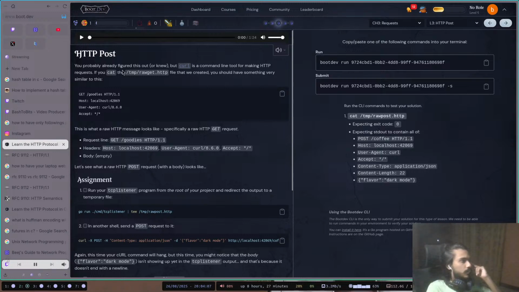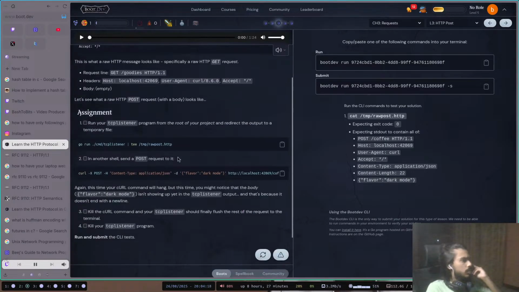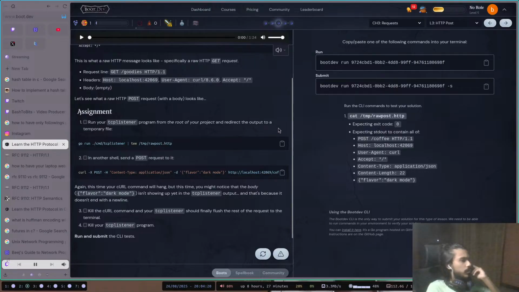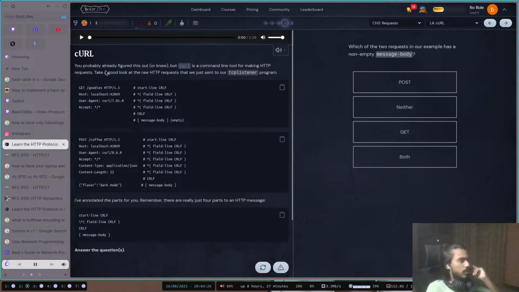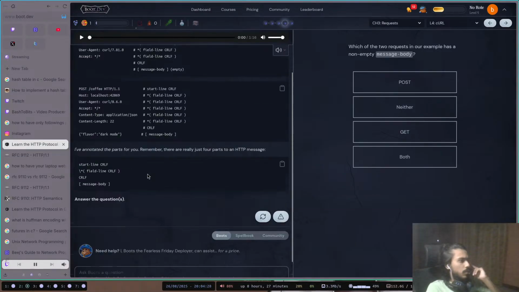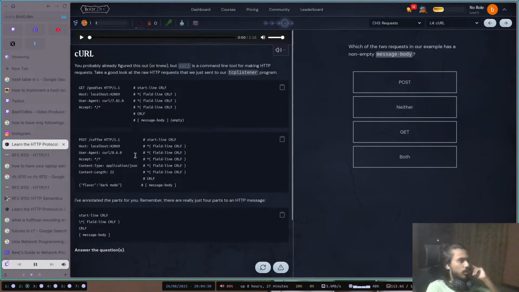Okay, now you have the command line tool for making requests. If you cat the file, you should have something similar to this. Run the program from the root and redirect output to a temporary file. No, I don't need that. I just need curl, probably. Okay.